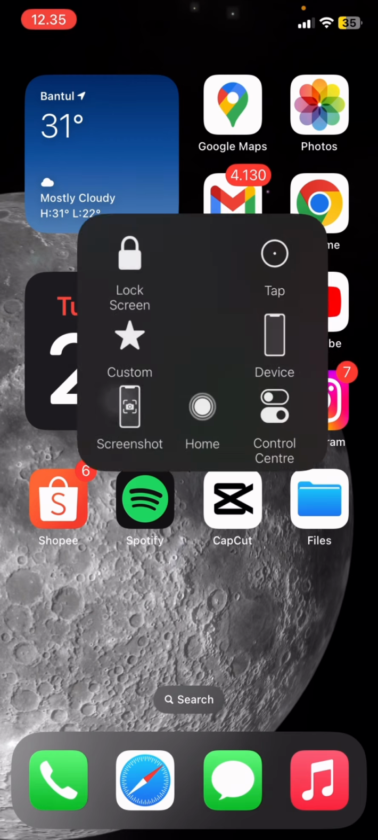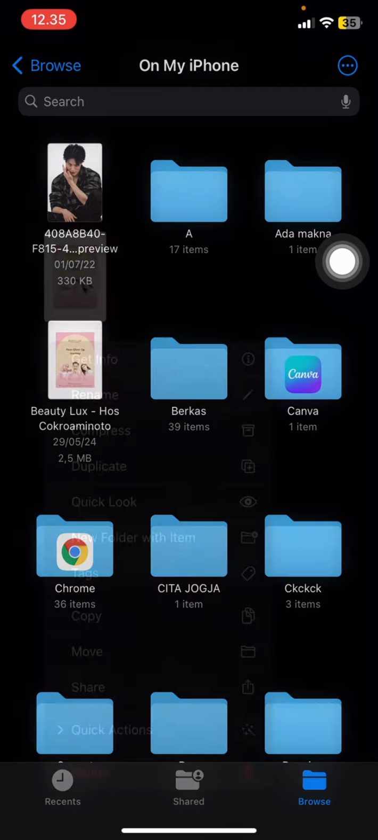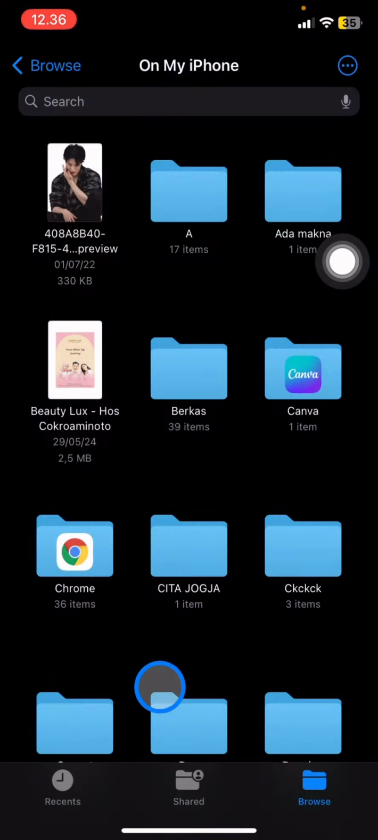So you just need to open the Files app and find the file that you want to share. Let's say I want to share this file, so you just need to tap and hold the file, and there should be an option to share it. Just tap Share.